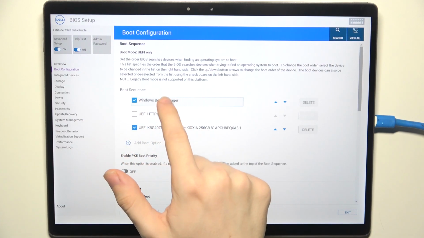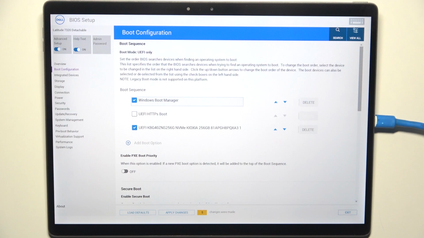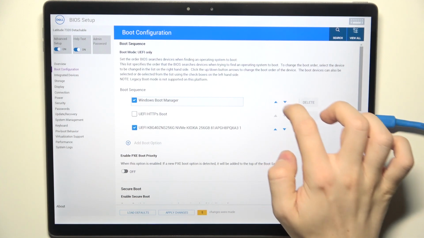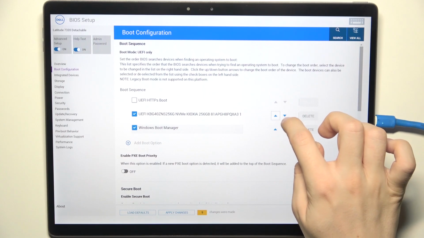You can change the order of the boot sequence, so the ones at the top are gonna be checked first, and if that device doesn't boot, then it's gonna go to the lower ones. And that's how you change the boot order, like that.